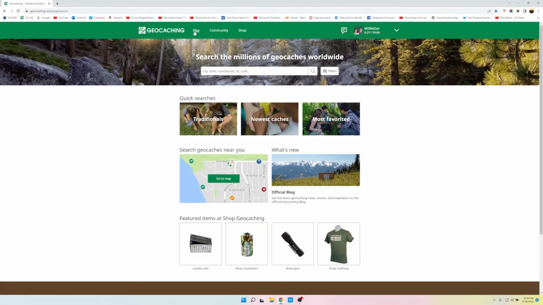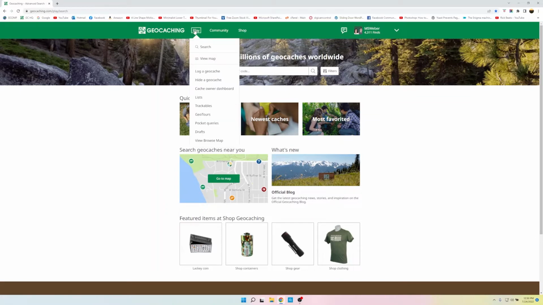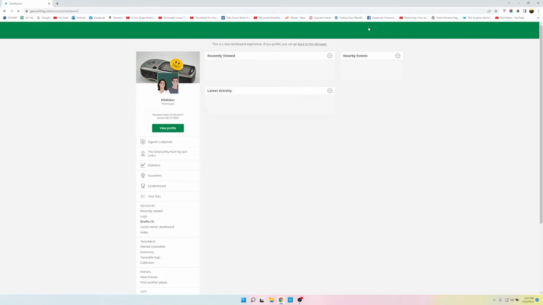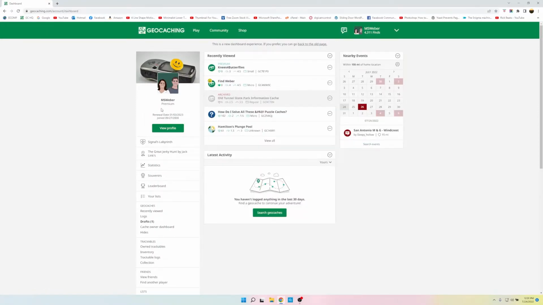If you click on play and come down to lists, it'll take you to your lists. But also, if you click on your geocaching name, which takes you to your profile's dashboard, on the left hand side you'll see your lists. So just click on your lists. And I have a few lists here, but we're going to create a new one.